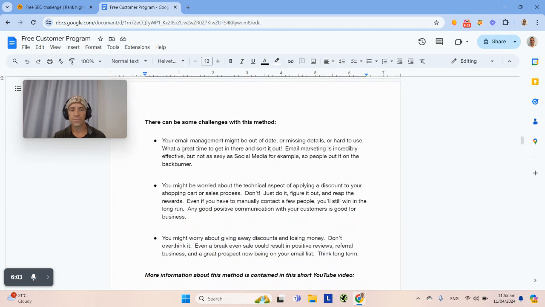Now, challenges for this method. Your email management, your email data might be out of date, so you need to stay on top of that. You might be worried about a technical aspect of it, like how do I apply the discount, or what if they share it with a friend, etc. Don't worry about that stuff. Just find a way, make it happen. If there was a discount and you're worried about it being shared, who cares? You've got a new customer that will like your stuff and then become a client.